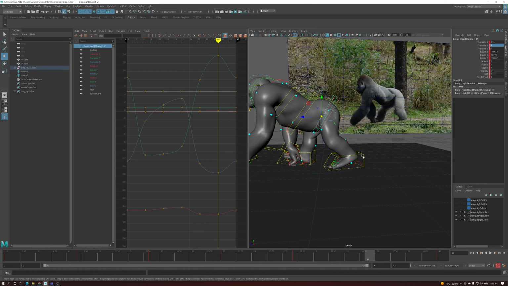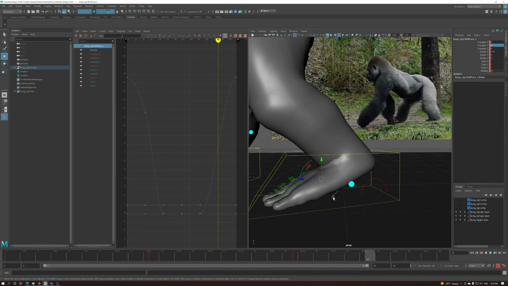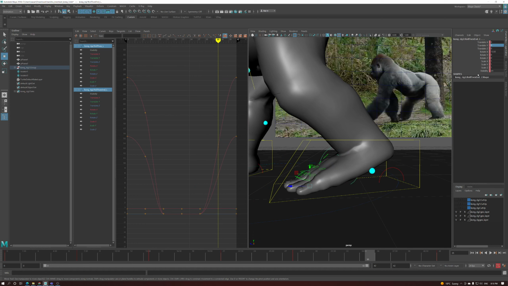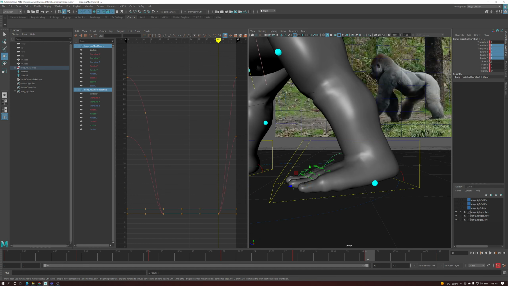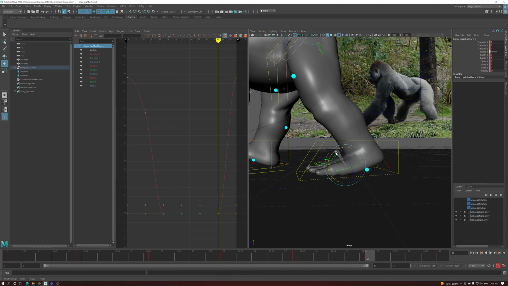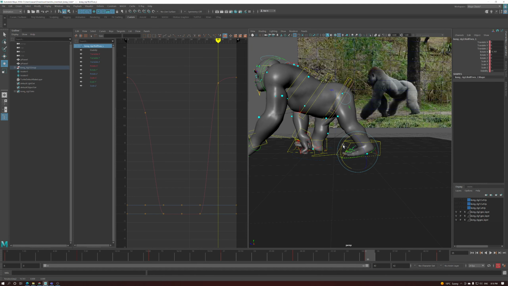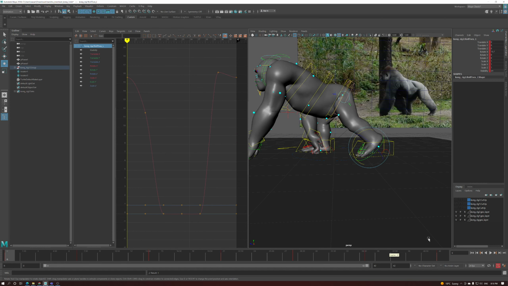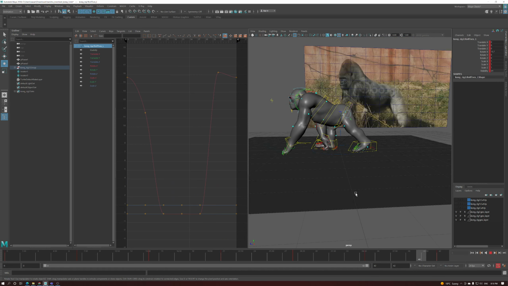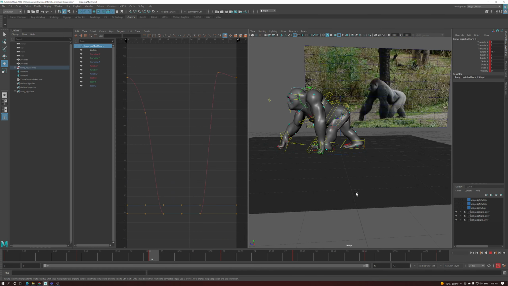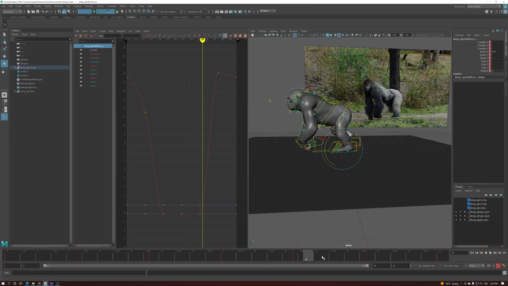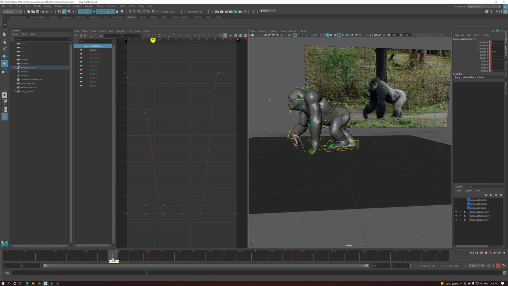And also on frame 35, these rotations should be 0. And just to fix this stretch, we can add some small roll here in the knee. So yeah, now we have the blocking of the cycle. This is the blocking of our cycle.